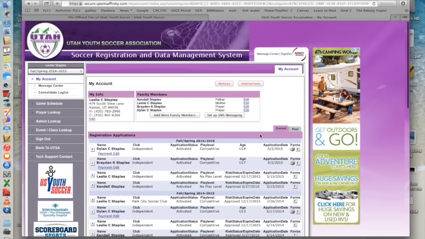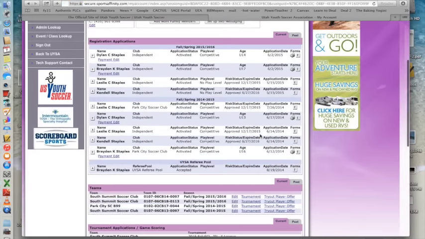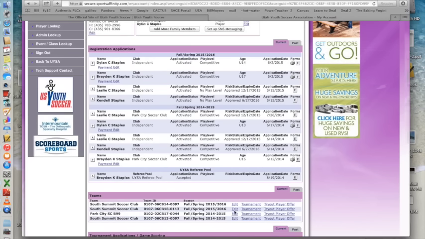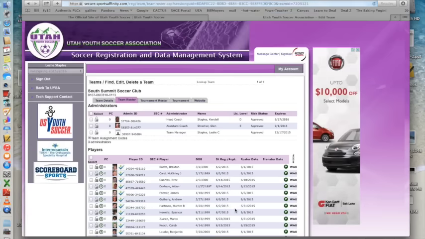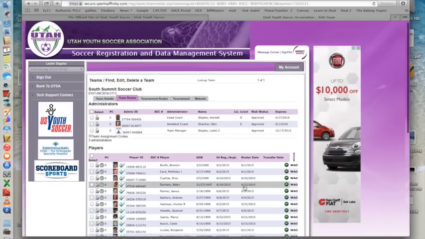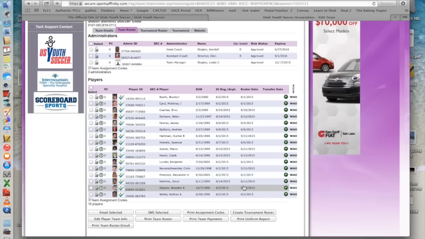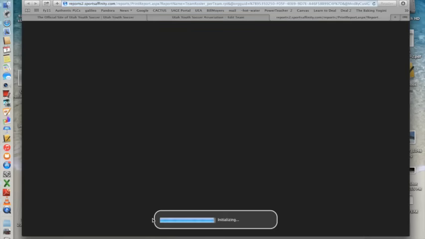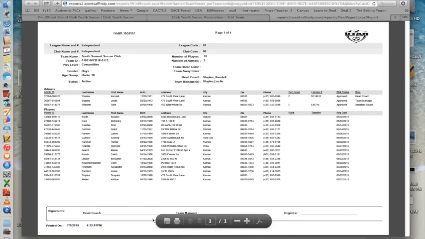When you get into your account, scroll down to the team that you would like to register for the tournament. Click Edit under the team name. This will bring up a listing of all of your players that you currently have registered to your team. Make sure that all the players are listed and that there's a photograph of each player. If everything looks good, go ahead and hit the Print Team Roster tab or button at the bottom, which should bring up your team roster. You can go ahead and print the roster from this point.